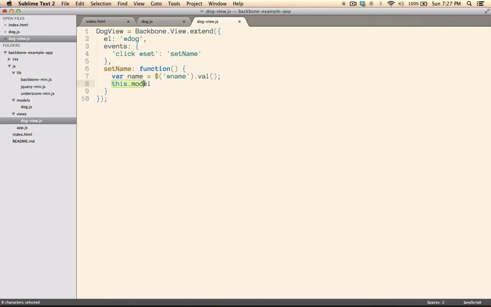So here, this.model.set. Set allows us to change things on a model, and we want to pass in an object here, and we want to set name to this variable here, name. So we're setting the name property on the model to the value of the name that they typed in here.